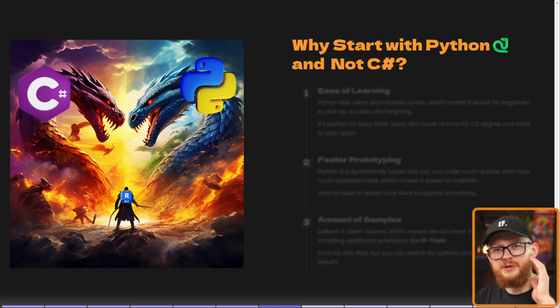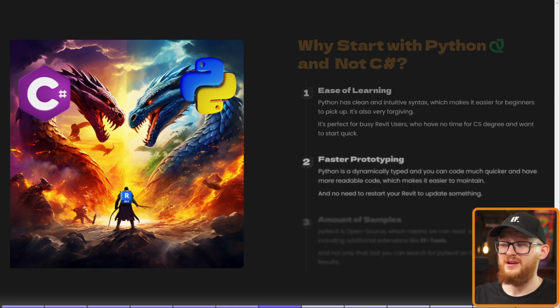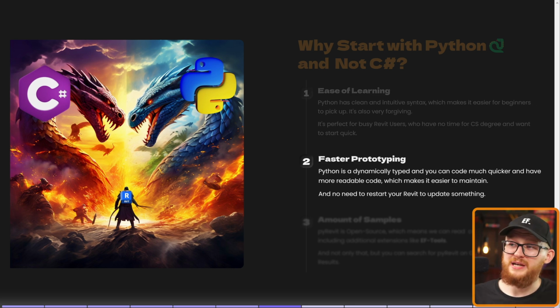But the reason for you to get started with Python is first of all the ease of learning. Python has a clean and intuitive syntax, which makes it easier for beginners to pick it up, and it's also very forgiving. It's perfect for busy Revit users who have no time for a computer science degree and who want to start really quick. Python is also much faster at prototyping. Python is dynamically typed, and you can code much quicker and have more readable code, which also makes it much easier to maintain and also much easier to start. And there is no need to restart Revit to update something after you make changes in your code.